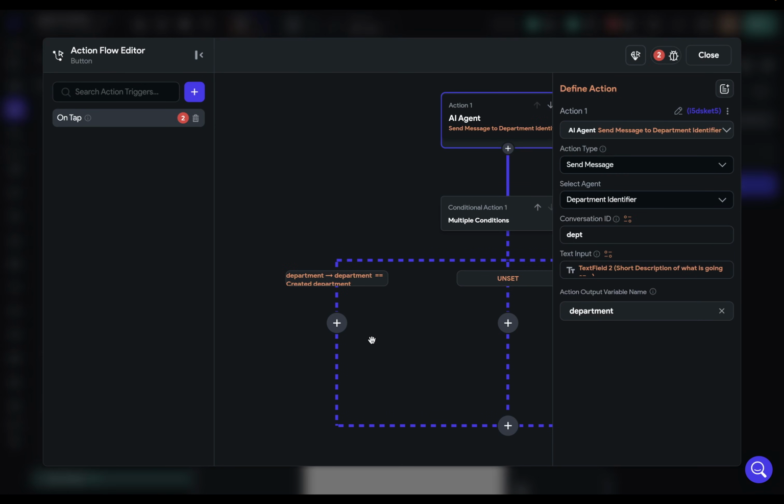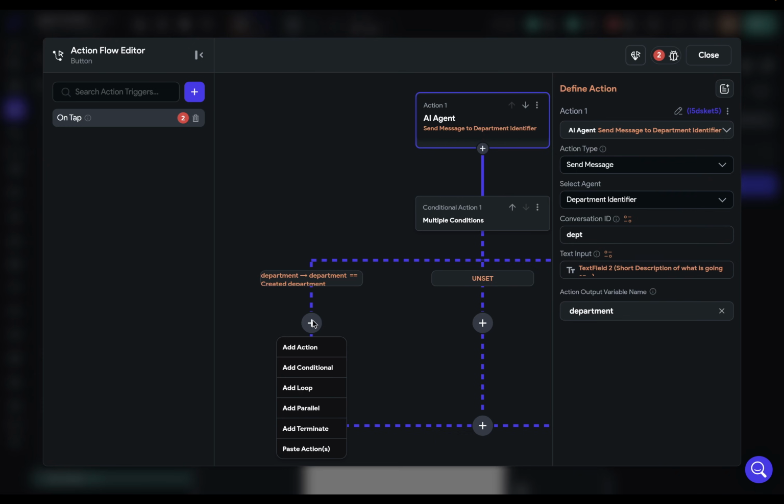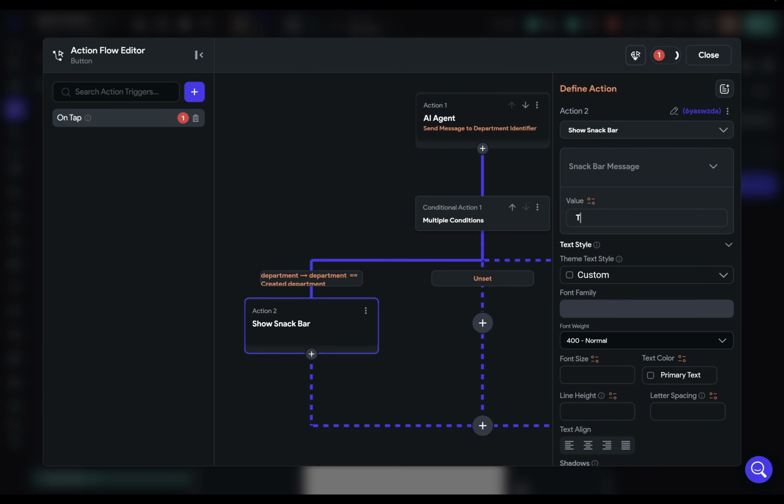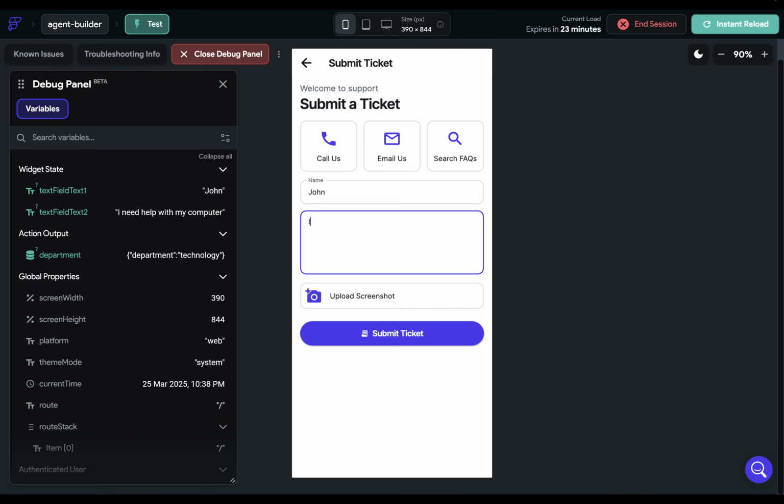So here we could say email our IT department, and then have the email marketing department here. So let me just add some snack bars in here so we can see technology emailed. Now let's just add in the rest. All right, let's test it out. I need help with my computer.